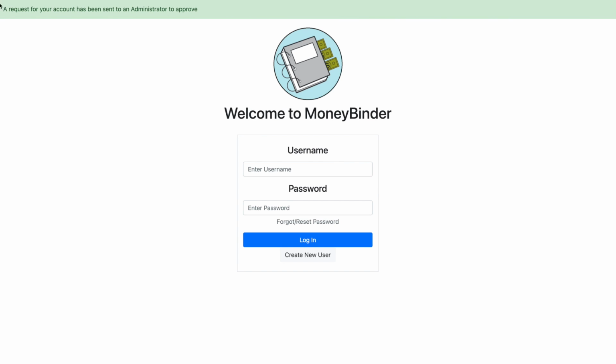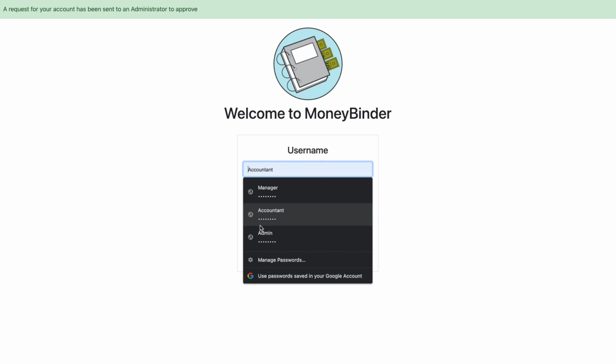And there we have it. So the request for your account has been sent to an administrator to approve. An admin will be sent an email with a link, and the email will say that a new user has requested access to the system, and if they click that link, it will take them to the user management page to approve that user. So let's go ahead and log in as the admin.